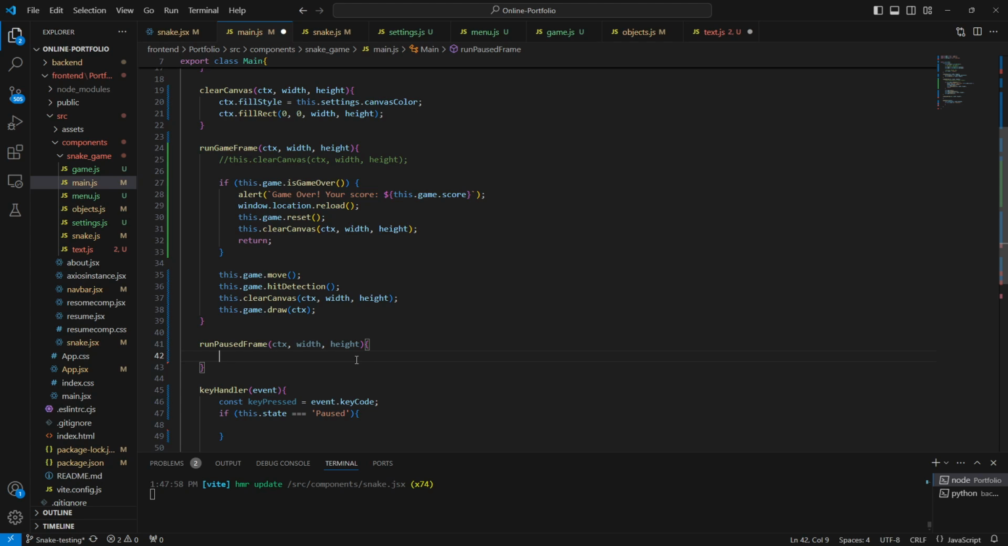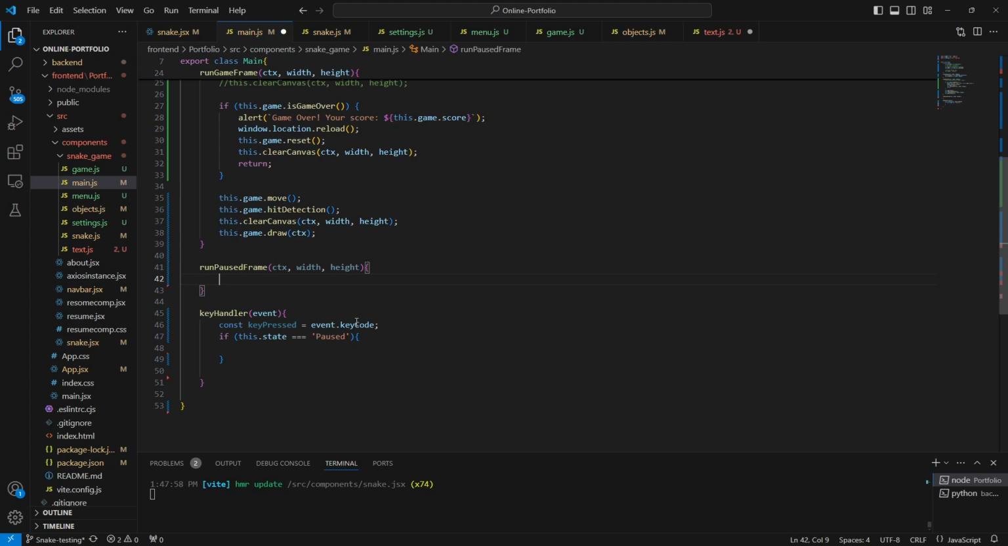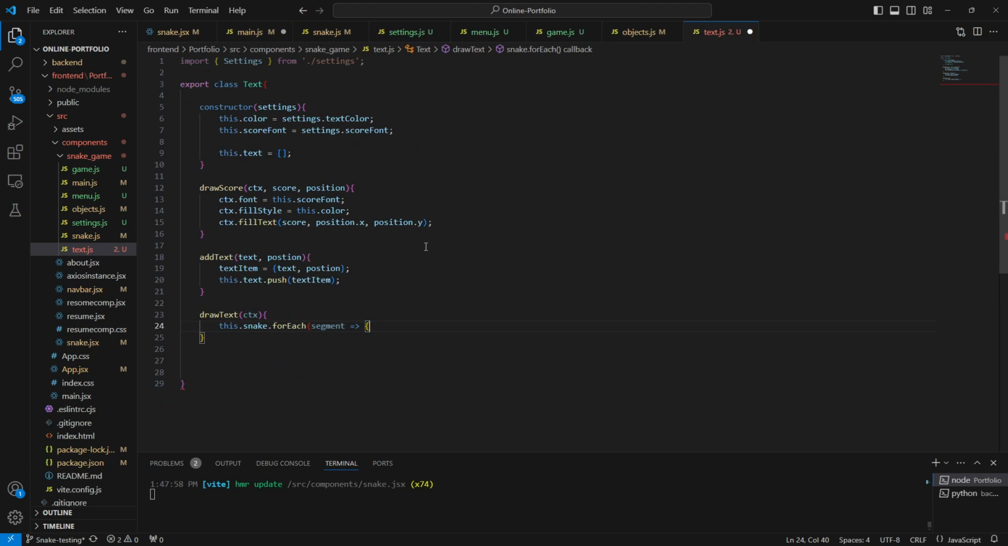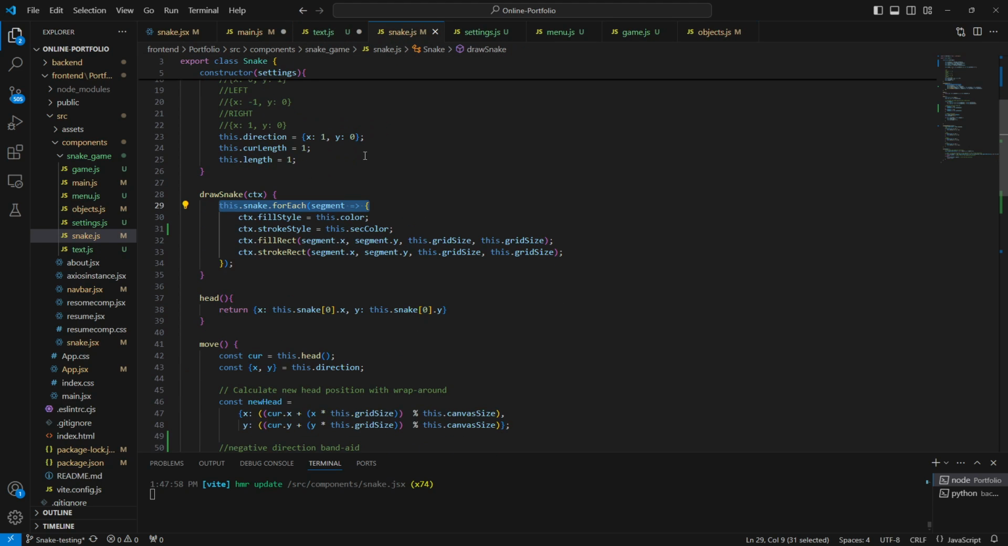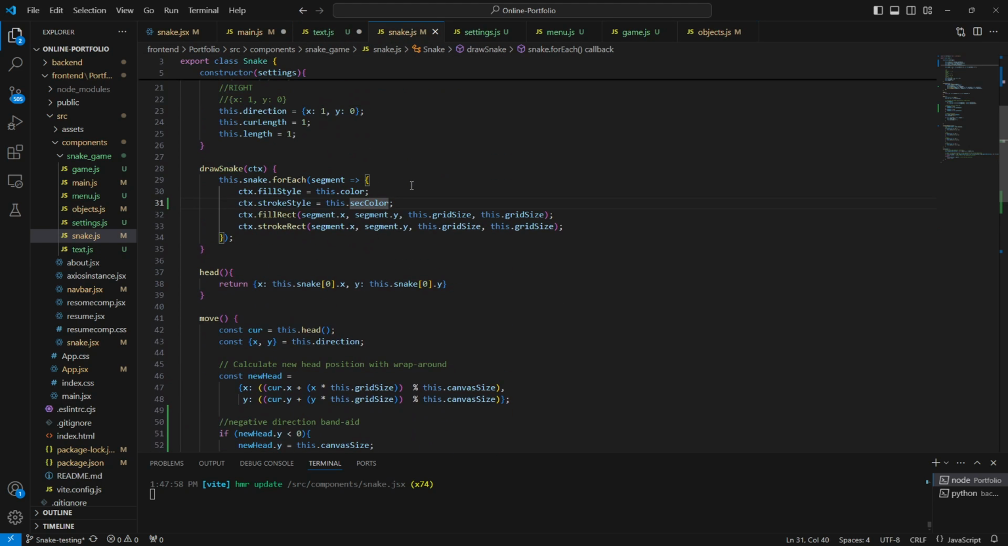So we have the actual text. This is the wrong file. Okay, so for each segment, and then we need to close this. I believe that is the correct syntax. Let me make sure. Let me put this over here. Yeah, segment, and then an equal sign, or I guess an arrow. Yes.